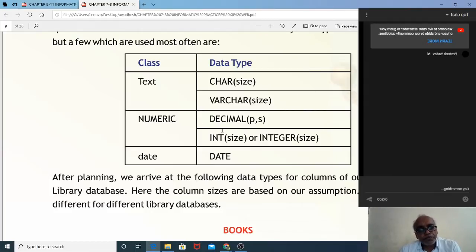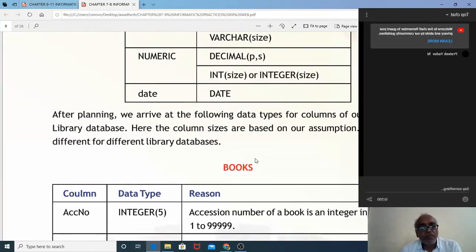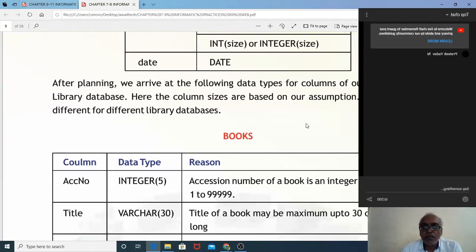So to store numeric values, we have decimal p comma s, and for floating numbers, real numbers, we use decimal. To store an int, you can use int or integer, both will work. And to store the date, we have the date data type. The date data type is different from the usual other types. To save these date types, we have other commands which are used on them.